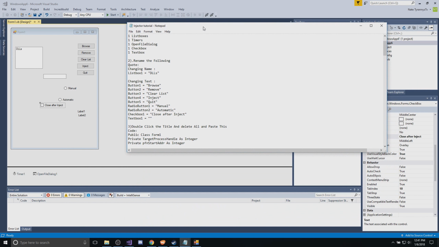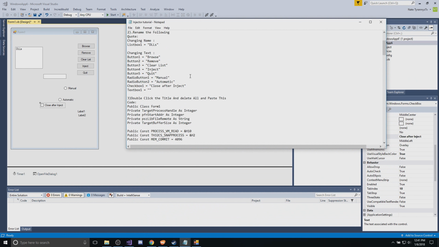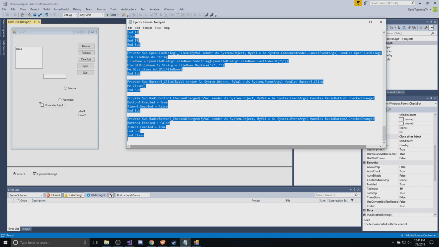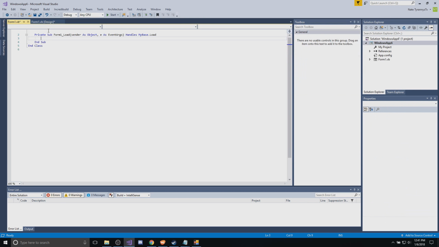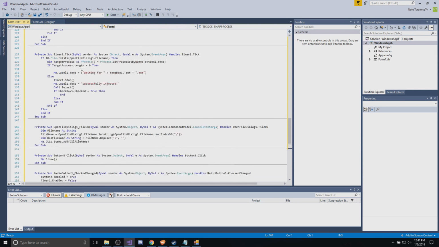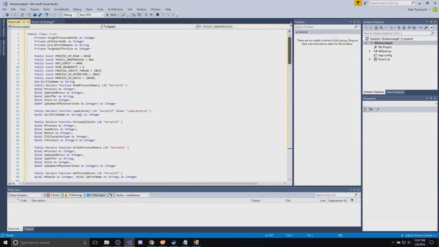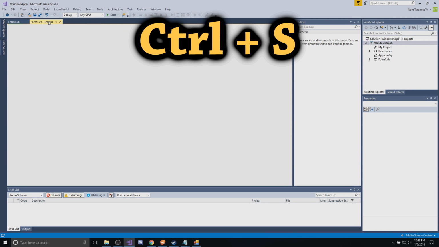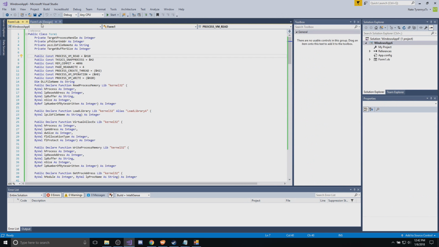Okay guys, I changed all the names, and the nice thing is that all the coding is already done for you. All you do is go to step 3, right under where it says code, it says public class Form1. Just copy that, scroll all the way down, copy, then double click Form1, and it's going to open up this. Now just delete everything here, Command V, which is the paste, so everything's pasted. If you want to do a quick save, Control S, and then Control S, so that saves everything.